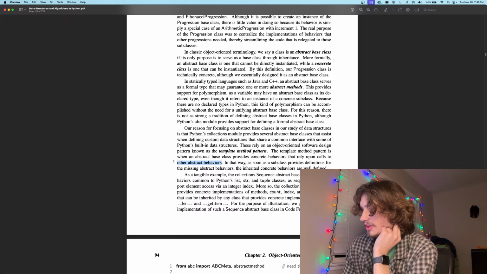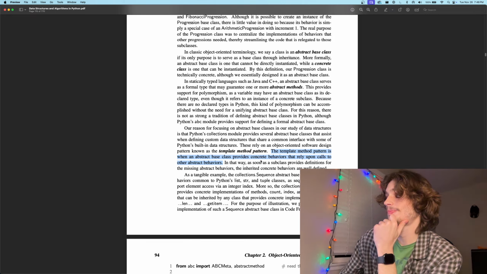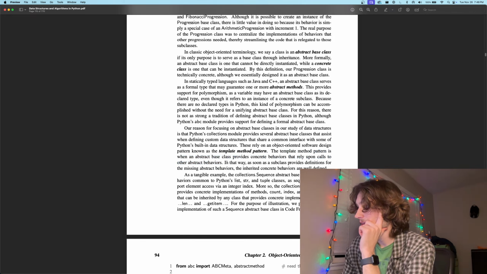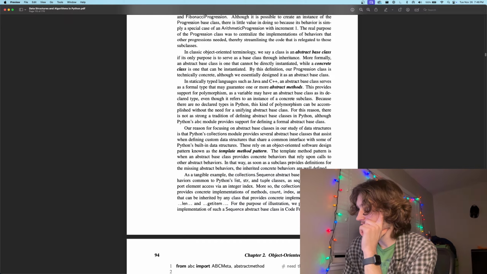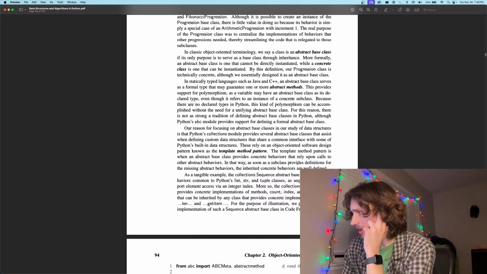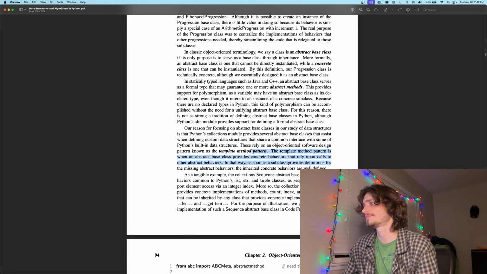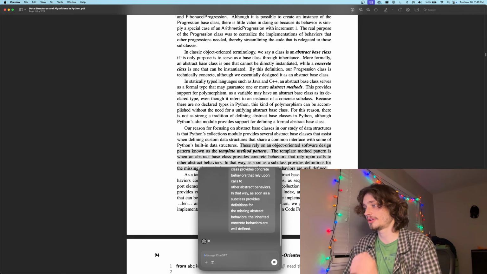See, this is pretty abstract itself. This definition is really bad. What does this mean? You can't expect anyone to understand it that way. As soon as a subclass provides definitions for the missing abstract behaviors, the inherited concrete behaviors are well defined. Okay, this paragraph really sucks. Sometimes this writer is kind of annoying.